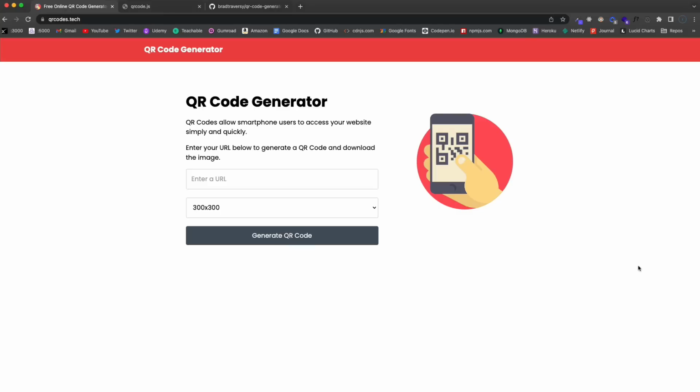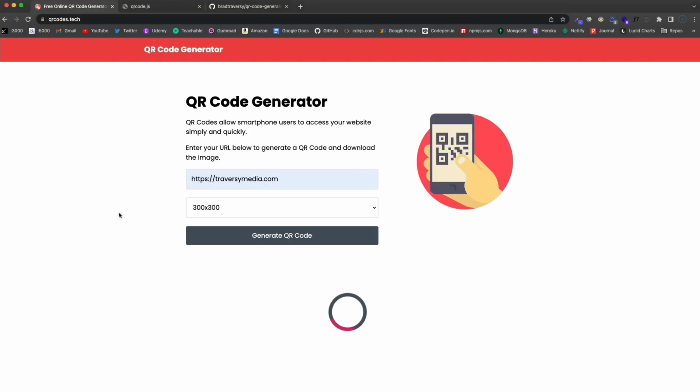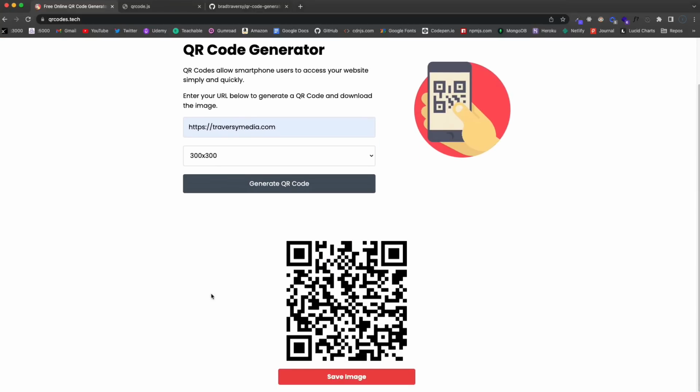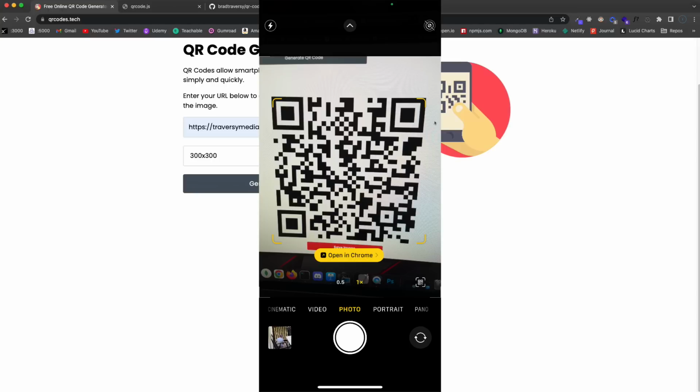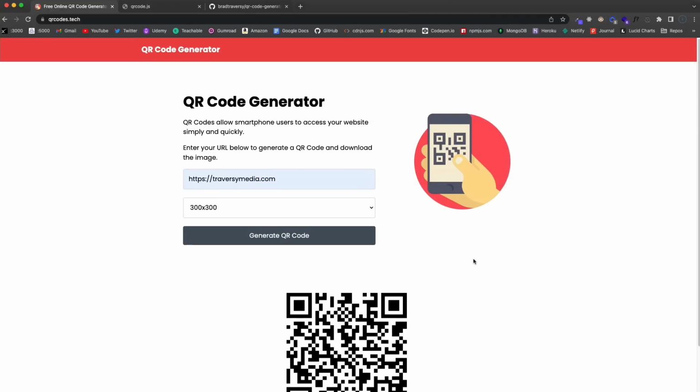And I created this QR code generator where we can enter a URL. This might be, like I said, a restaurant menu or something. We can choose the size and we can generate the code. So now if you scan this with your phone, it's going to open up that URL. We can also save it as an image. You can print it out, whatever. So very, very simple. It took me about 4 or 5 hours to create this and deploy it. It's at QRcodes.tech right now.